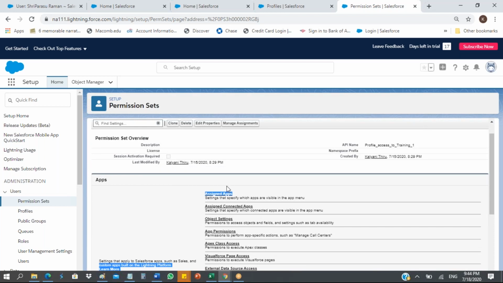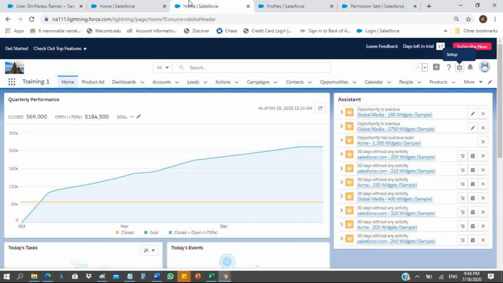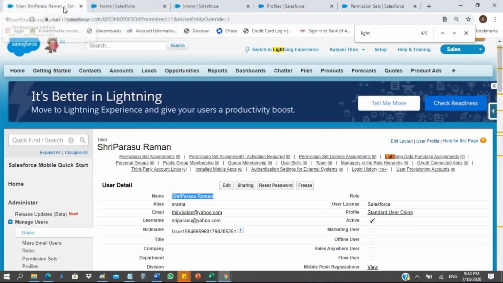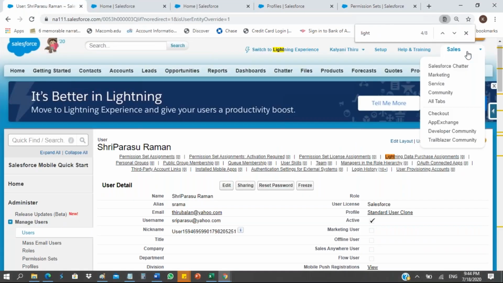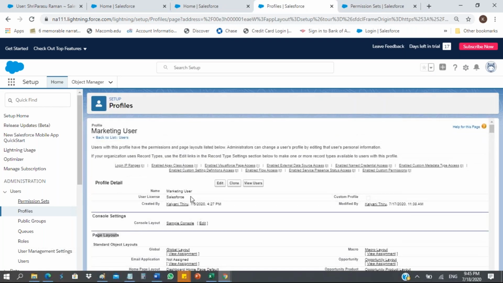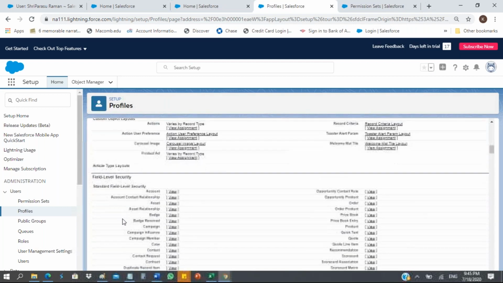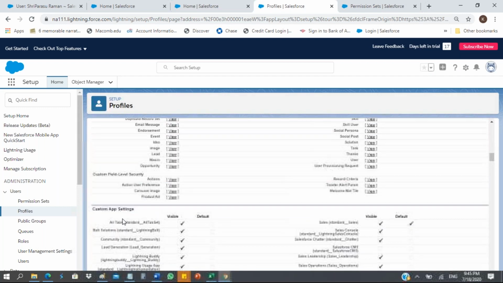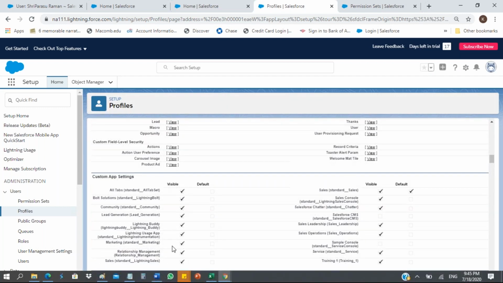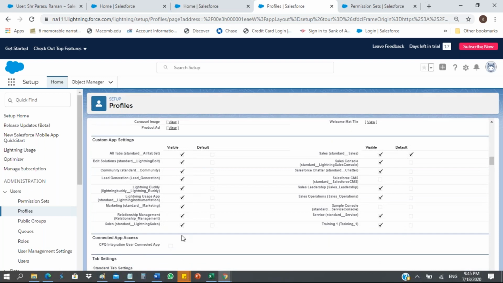Assigning app is nothing but, if you remember in the classic, we had a drop down on the top right hand side, right? These are called app and console. So these apps that are being assigned to a user will be assigned from the assign app permission section. It is the first of the custom app settings. You see, this is where you will assign the applications. Right now you have all the apps visible, only one default and one is not visible for you in this profile.